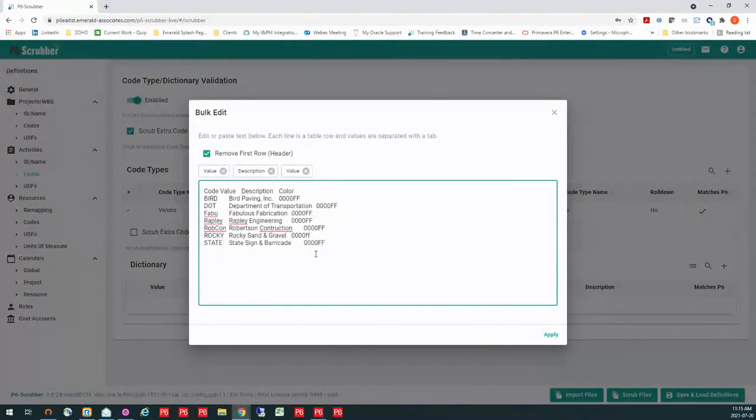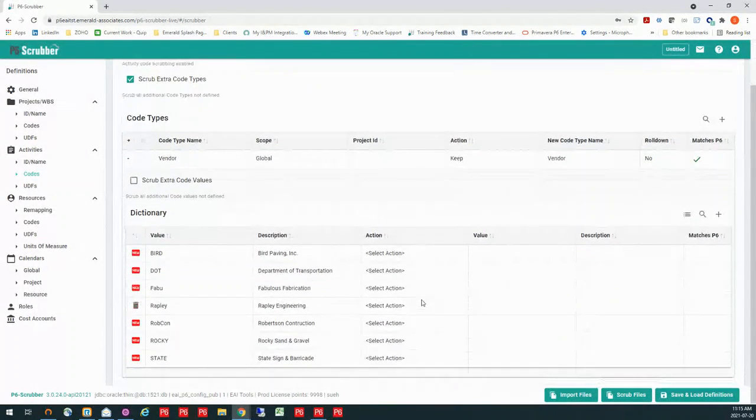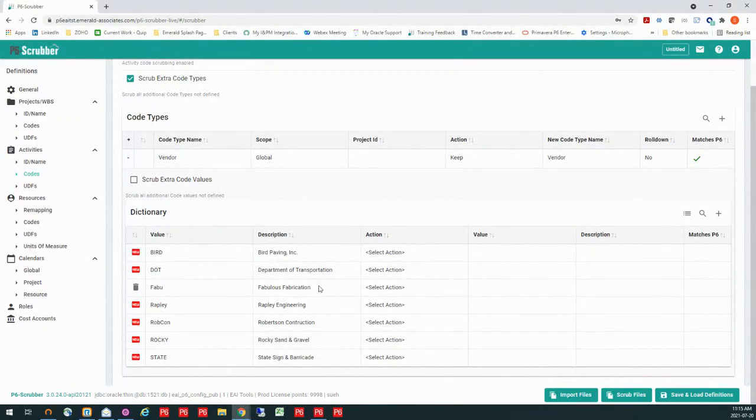And then I've got some things that I can do once I've pasted them, before I actually apply these in. First of all, if you're copying in, especially from Primavera, from P6, you do get the column headers in there. So we have the ability to remove that first header row. I also see that I've got these colors, and I don't need to have these colors in here. So I can simply say I want to remove that column. Now I just have my values and my description, and I can apply. And then it sets them all in for me.